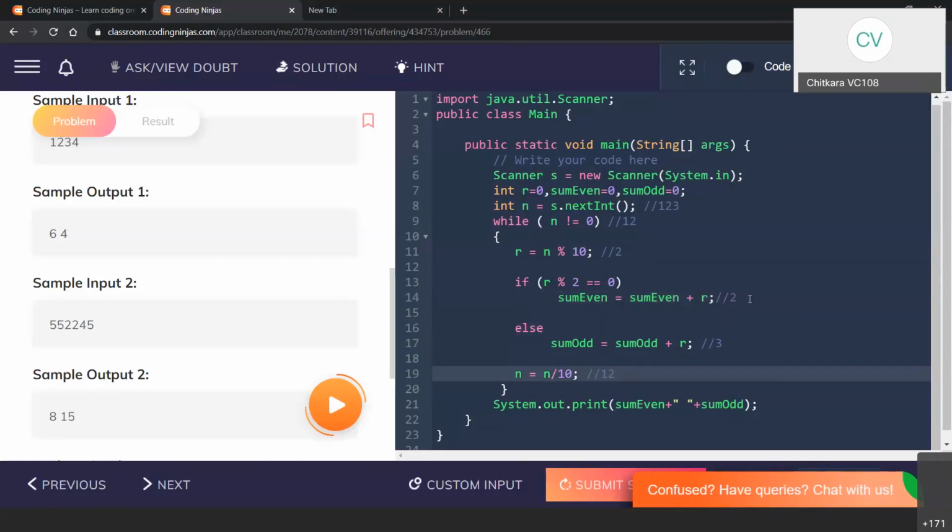N is equal to n divided by 10. When you take 12 divided by 10, what do we get? We get 1. So control goes back. Is 1 not equal to 0? Yes. When you divide 1 upon 10, what's the remainder? It is 1.